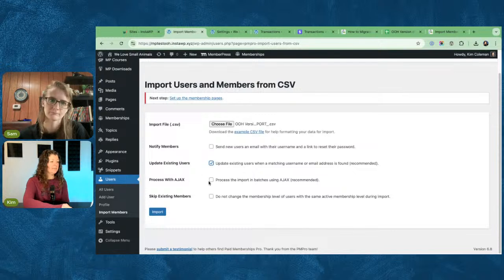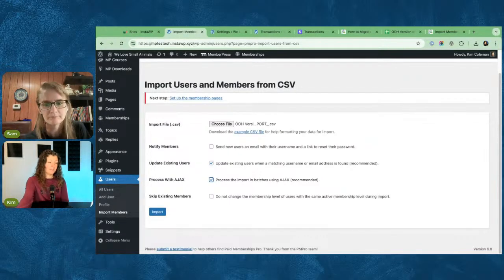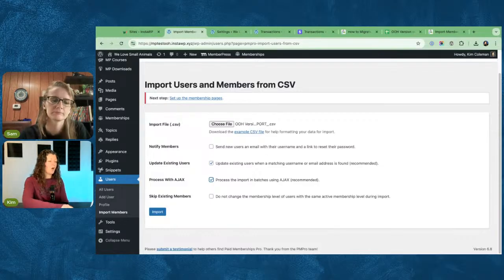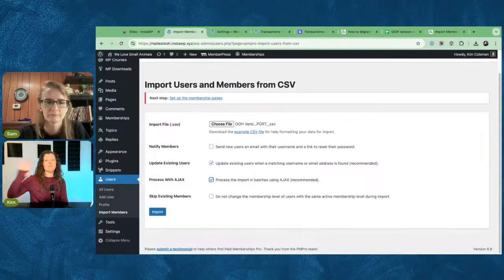Recommended, yes. Process with Ajax. 12 people probably wouldn't need it, but we are going to do that because I'll show you the screen and how it looks. That is what you would check if you had, I think, more than like 50. I would always do this. There's no harm in running it this way. It just means it's going to do a safe amount in a chunk, know where it's at, and keep processing.